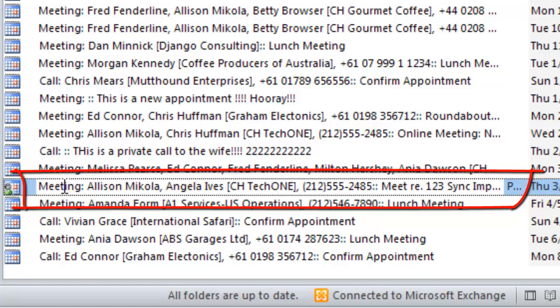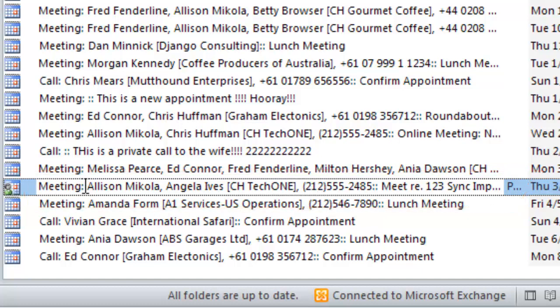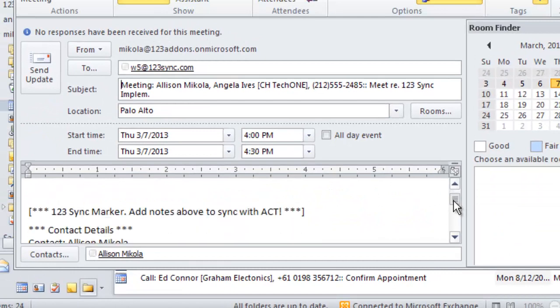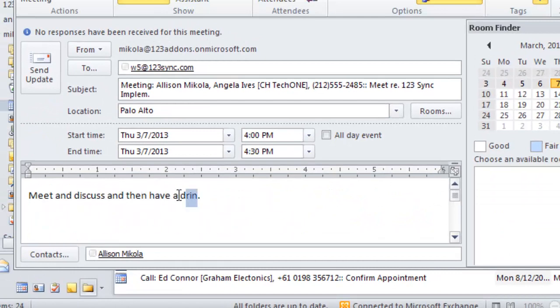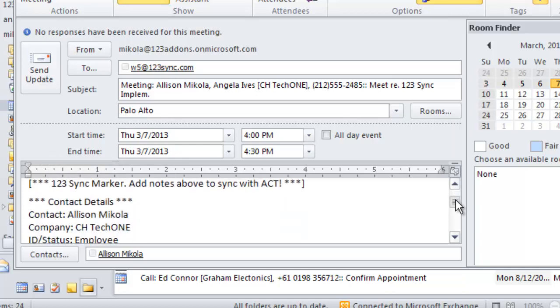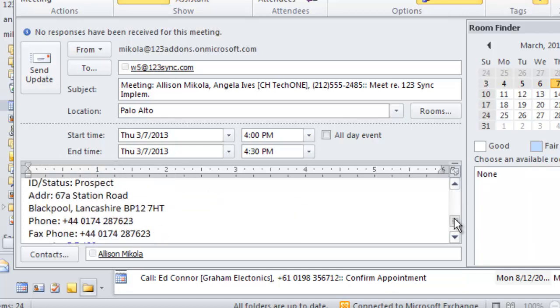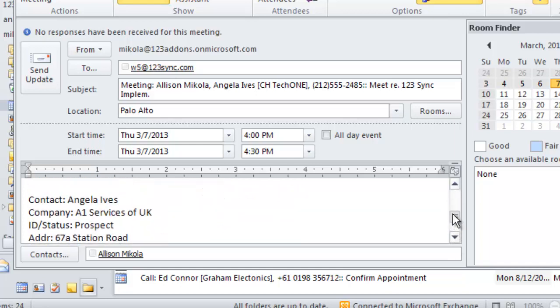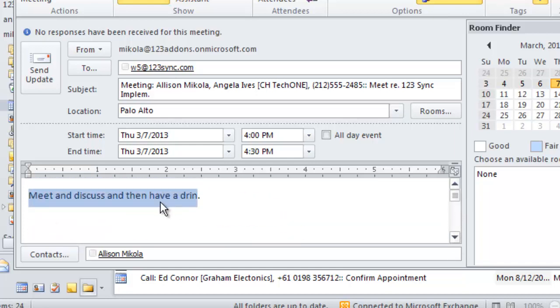So what we've seen now is that instead of just having meeting with a colon, now we have all the participants as part of the meeting. If you double click on it, you'll see the meeting details, and then we also have all the participants that are on the meeting. So we have the details that we've told it to generate, and then we have the meeting itself and everything on the subject line.